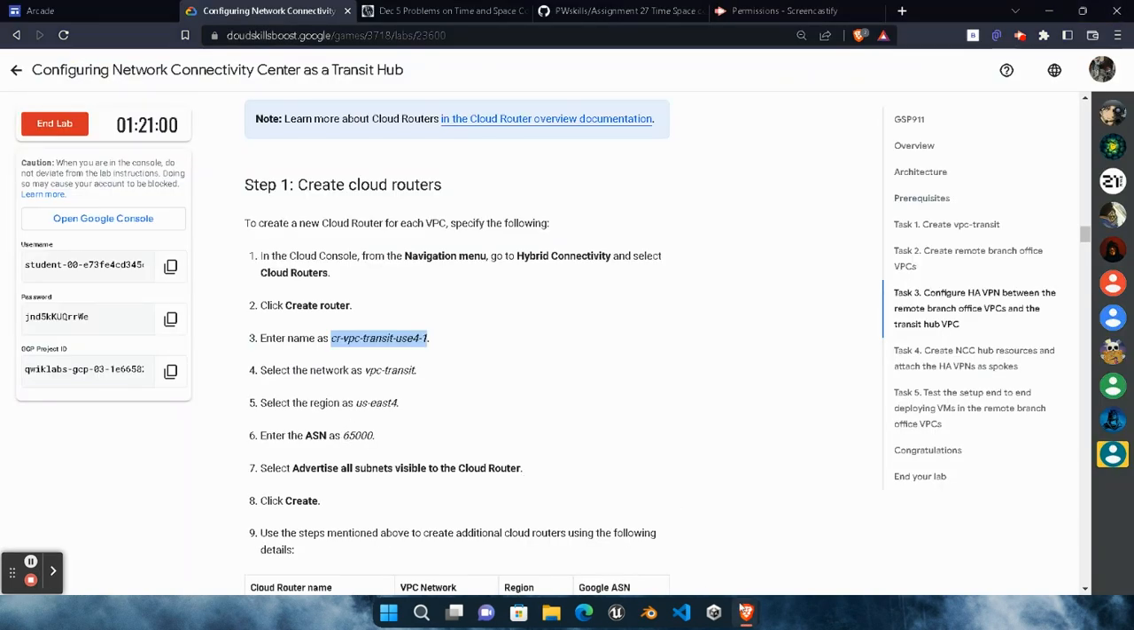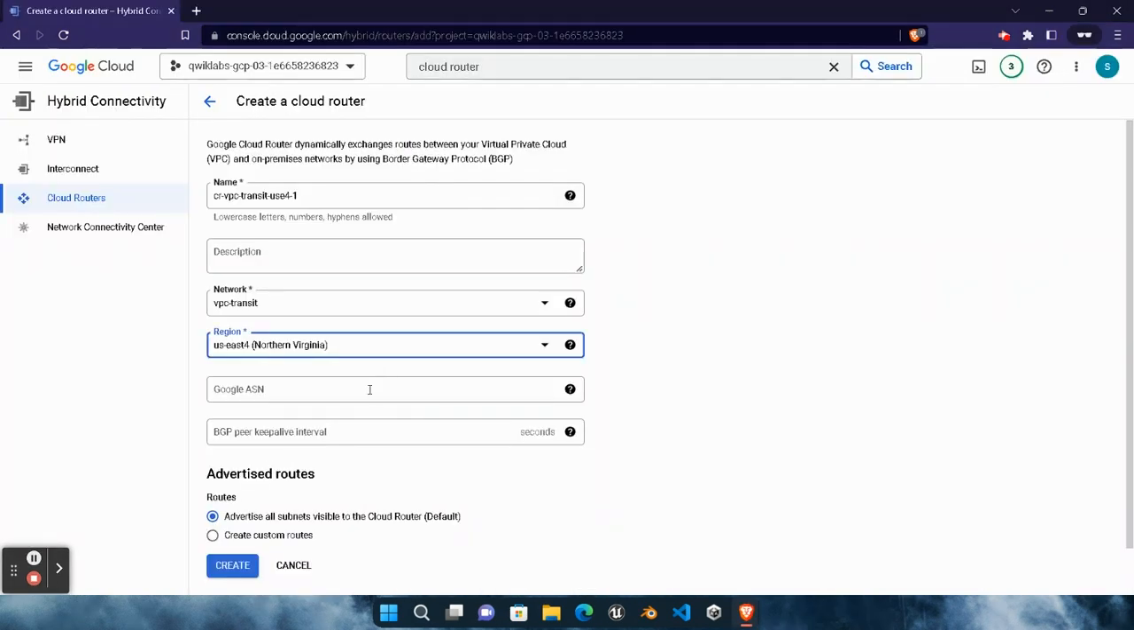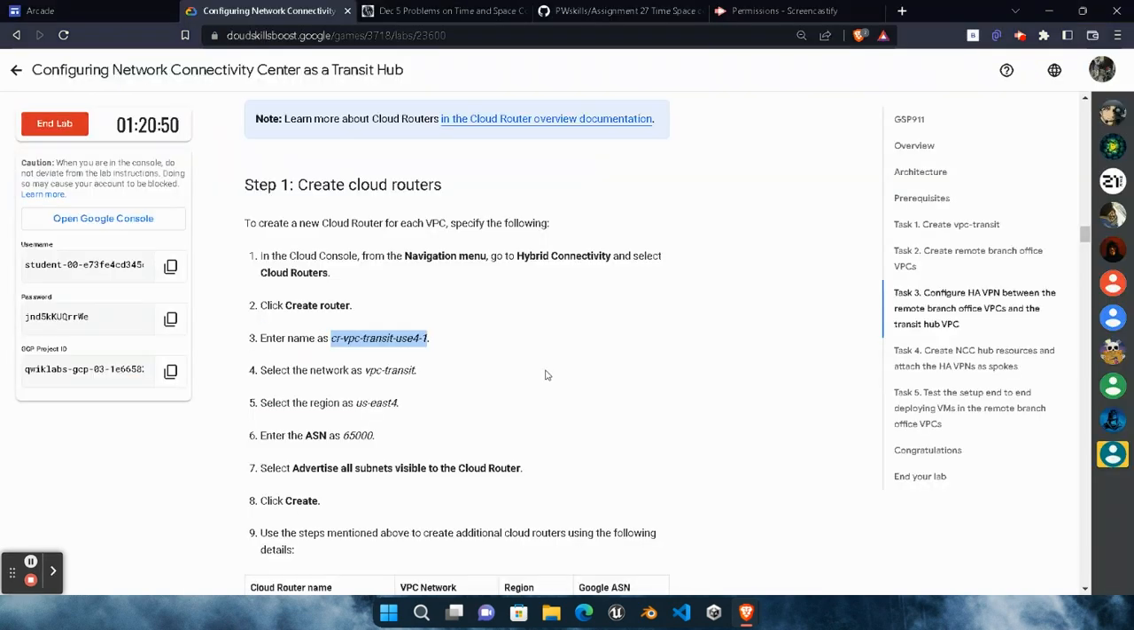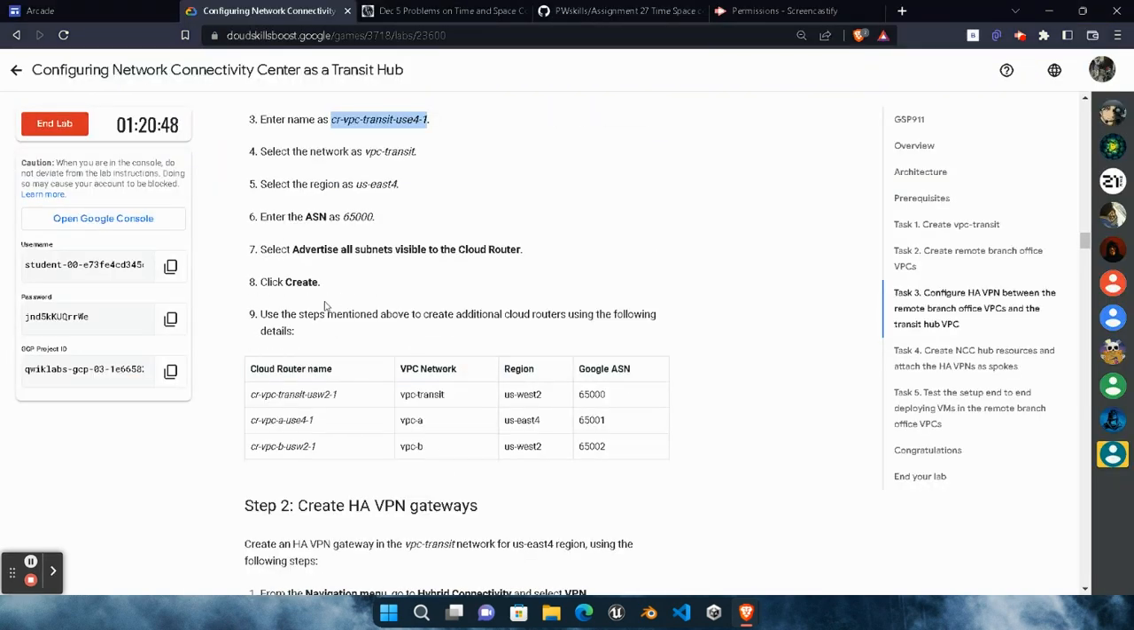ASN will be 65,000. Type it very carefully, or you can copy paste it in the Google ASN. Type 65,000. Okay. Now, once you're done with that, scroll down, click on the create button. Everything will remain same. Now come back to the lab. And once we created a router, we need to create such similar routers 3 more times.